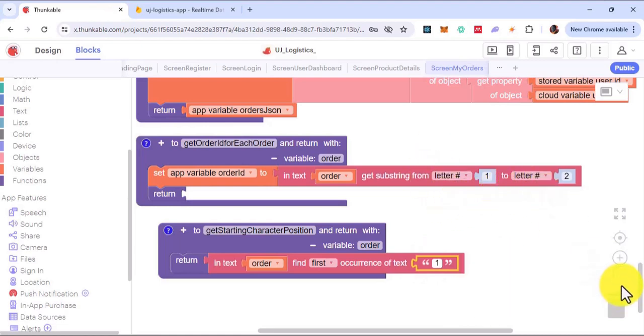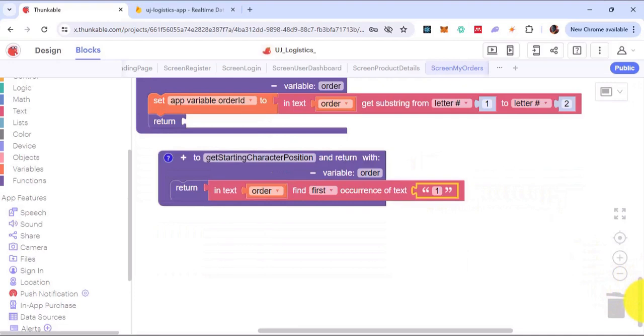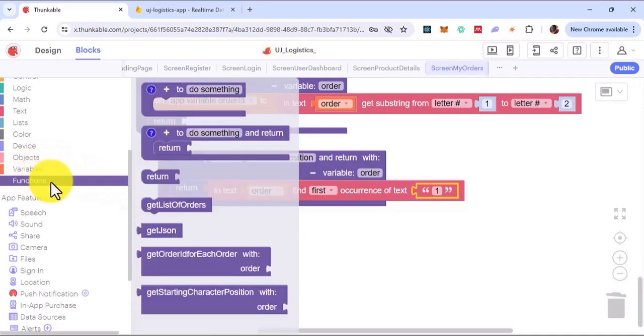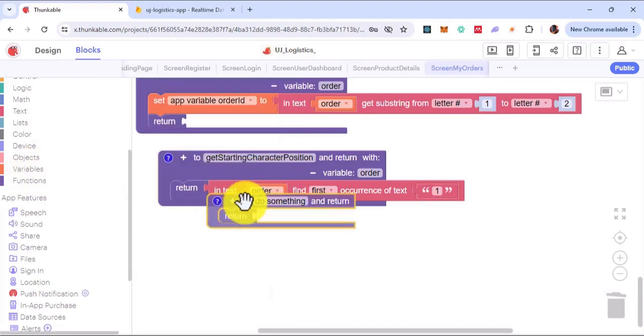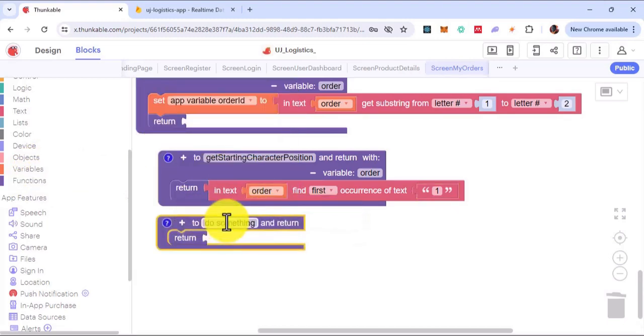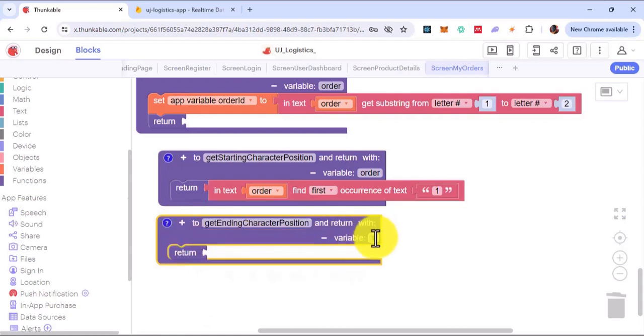So how do I know the ending position? This is the starting position. Now how do I know the ending position? I'm going to create another function, a code block that I can reuse. I say get ending character position. This one also I'm going to be getting a parameter. The parameter will be order.